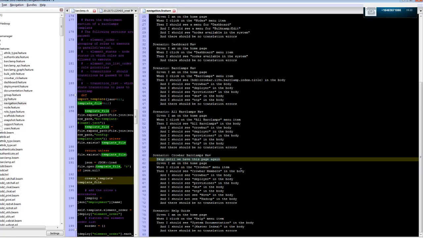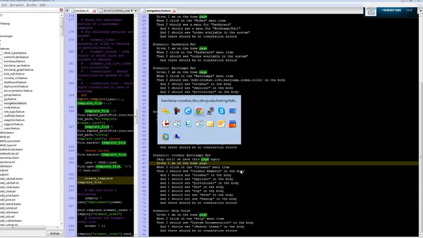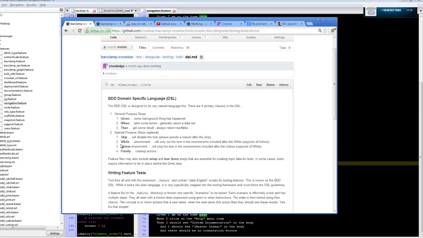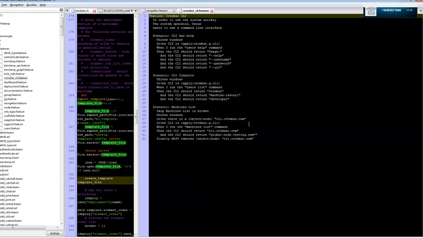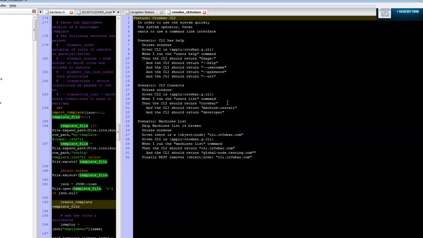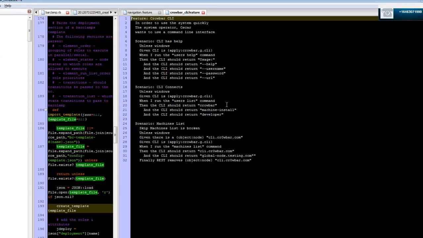There's an older way to skip tests, but this one allows us to put comments in, and that's what I recommend. The other words that we have are while and unless. I'll show you examples of while and unless. Crowbar CLI is a really good example for this. The Crowbar CLI is a Linux command line interface. Therefore, it does not work in Windows. So the system has a keyword in it where you can say, unless I'm Windows, run this test. So it is perfectly reasonable to add in an unless statement.